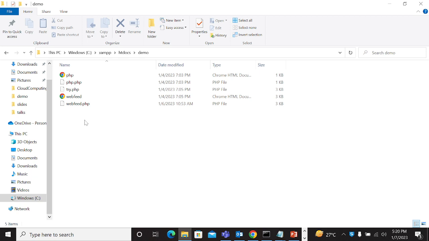Another important thing is that though it's an HTML file with PHP content in it, you have to name that file with a .php suffix. So it always has to be a .php suffix. XAMPP cannot read a .html file. We won't look at this code right away, but we'll look at it later.